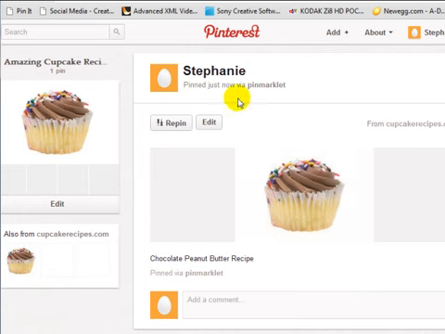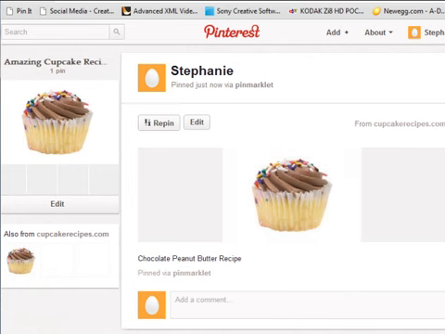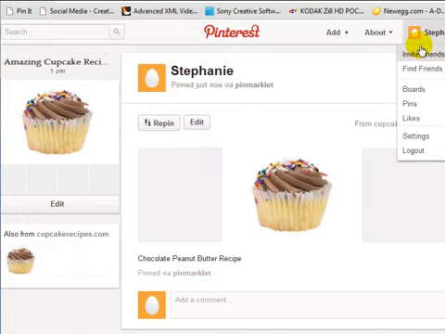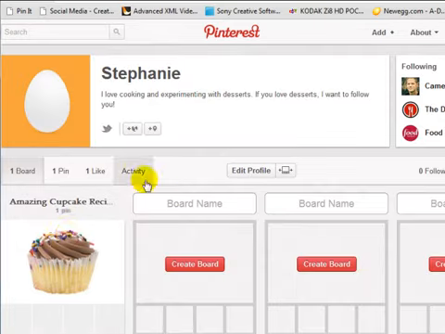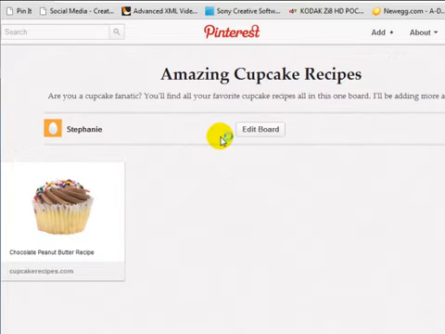And I can see my pin, and it's going to open in a brand new window. I can edit the pin. I can add a description that relates to the keywords and everything like that. And if I go back to the board, you can see that I have one image.